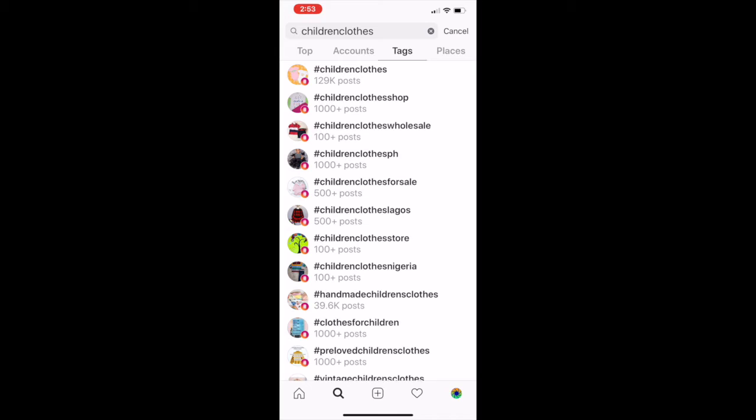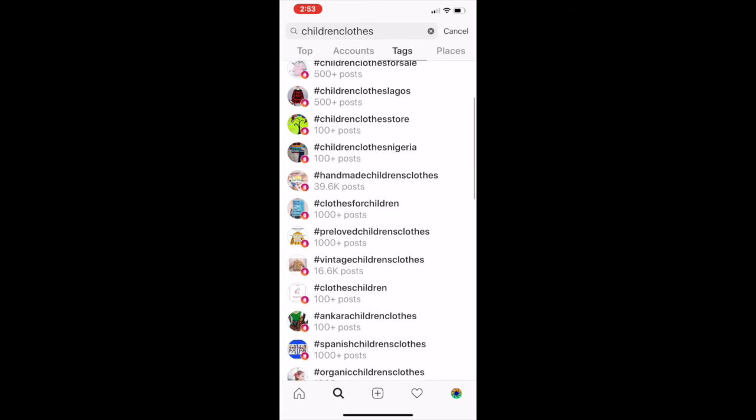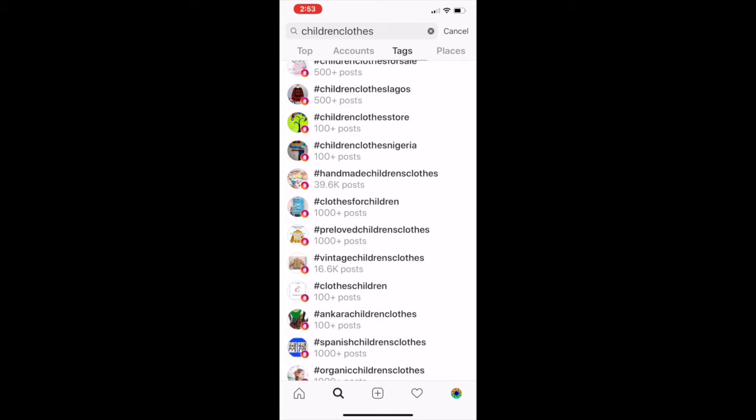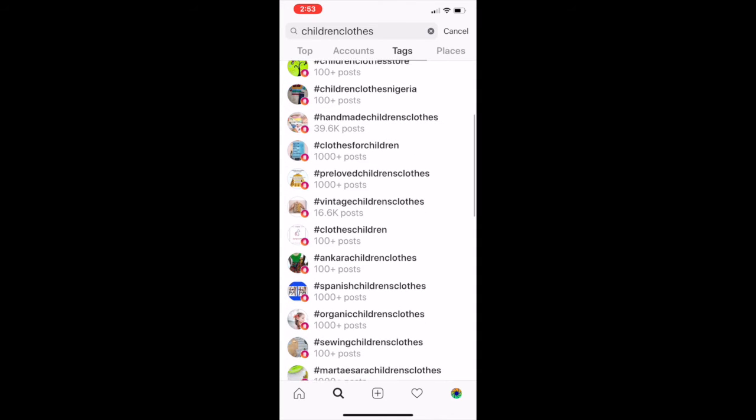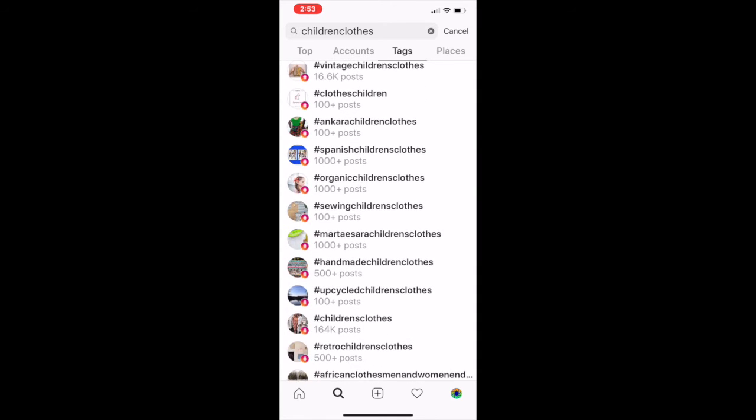So at the very top, I notice children's clothes has 129,000 posts. I might want to consider using that one. That's a good one. It's got a good solid number. The next one has 1,000 plus. Maybe I'll use that one. Here's one, handmade children's clothes. Well, screen printing is pretty original, right? You can design some things that are original, unique. So I might want to consider that particular hashtag and entering it into one of my columns.